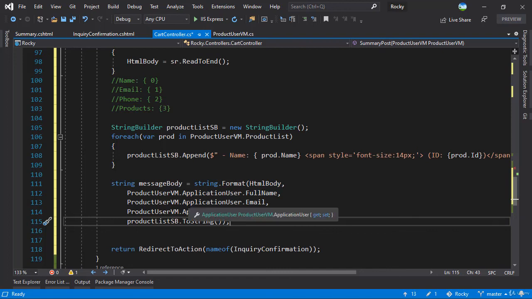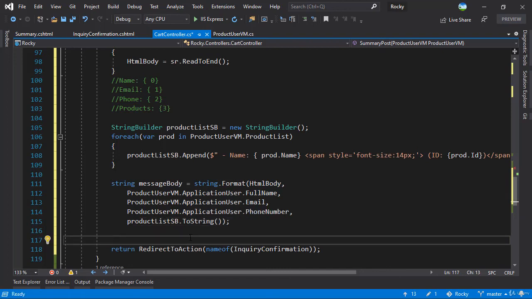So with that we have formatted the HTML, and the message body should have the template with the populated details. Now in order to send an email, we need dependency injection to get access to the email sender class. Let's configure that in the next video.